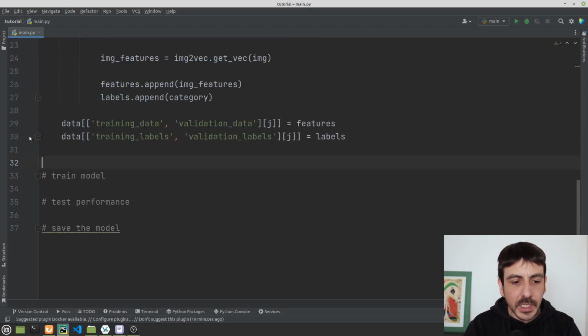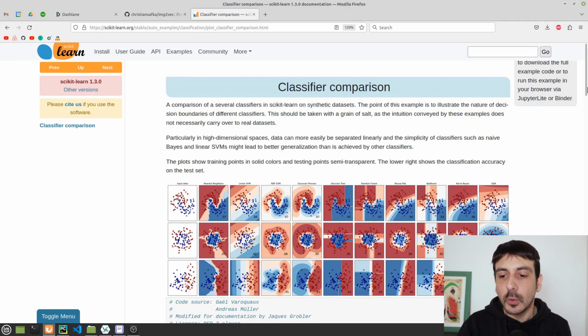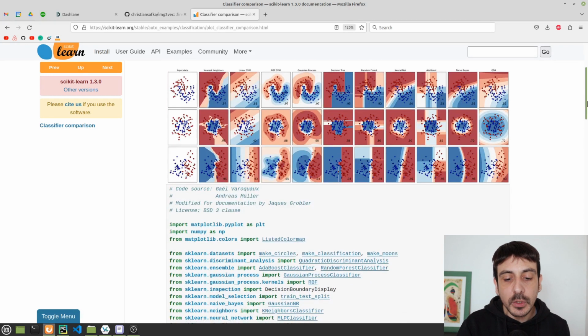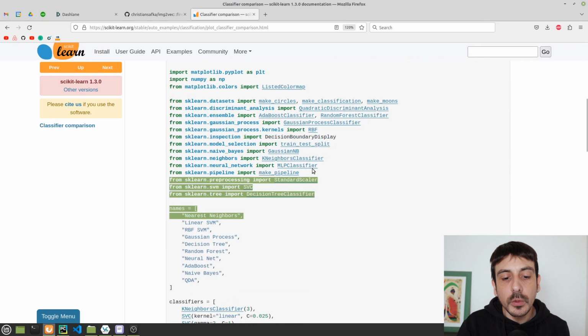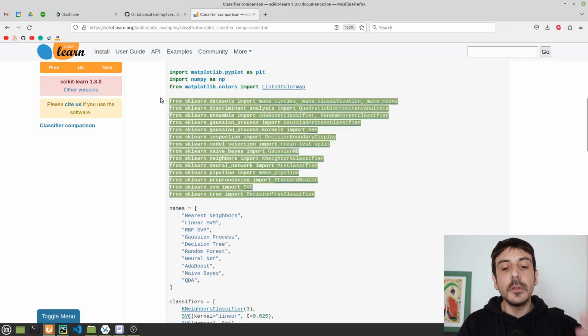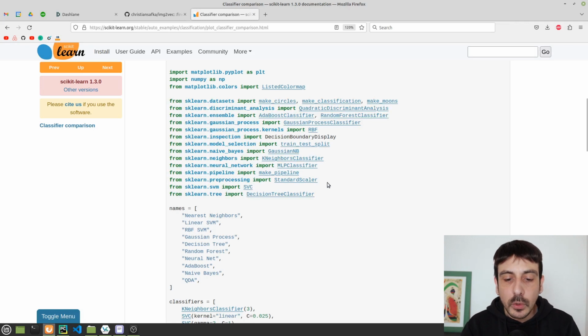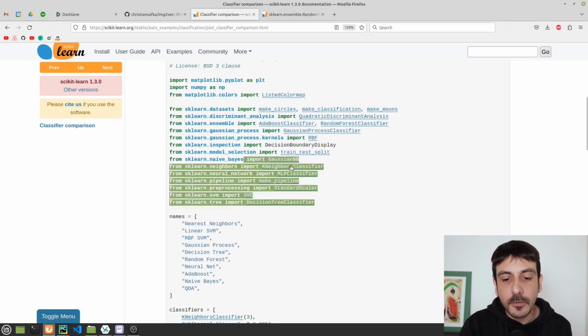We have saved all of our data into this dictionary, and now it's time to train the model. And in order to train this model, let's go to my browser super quickly, because we are going to use a classifier from scikit-learn. And let me show you all the different classifiers we could use from scikit-learn. I also invite you to take a very close look to this website so you are more familiar with all the different classifiers you could use from scikit-learn. In this tutorial, we are going to use random forest classifier. We're going to use this classifier over here, but we could also use any other classifier from here, right?